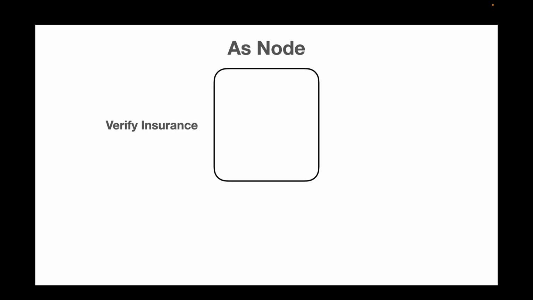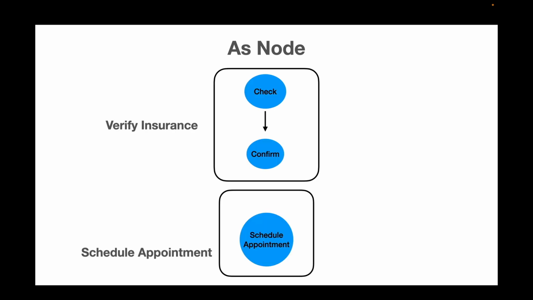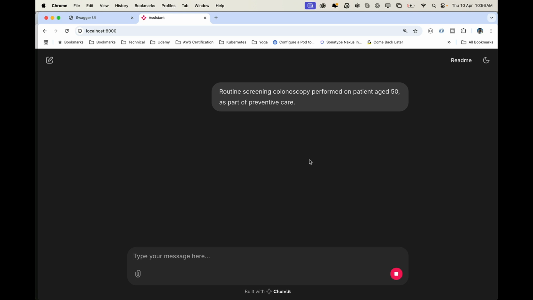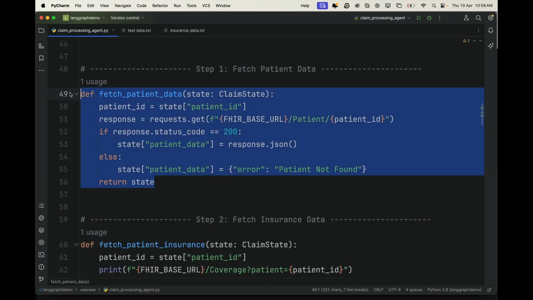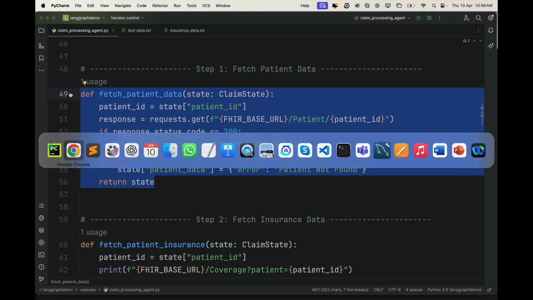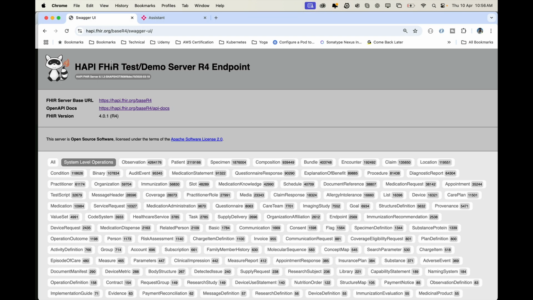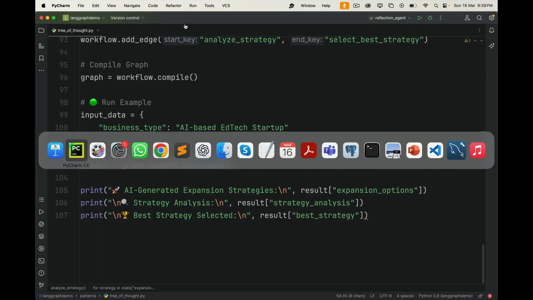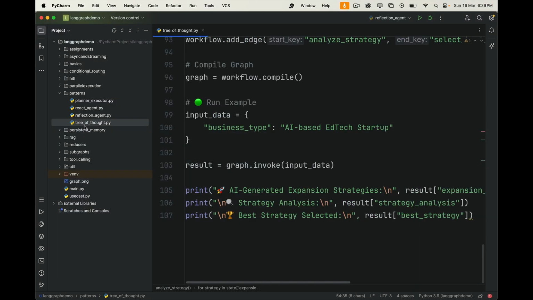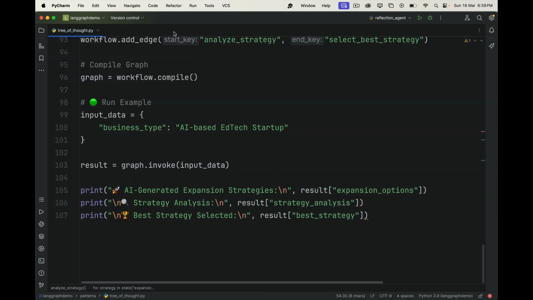You will then bring everything together to implement a real-time insurance claim management system involving multiple tools, memory, conditional logic, and human in the loop. Using LangSmith, you will trace, debug, and evaluate your workflows like a pro. Last but not the least, you will master common agentic patterns for designing reusable intelligent AI systems.